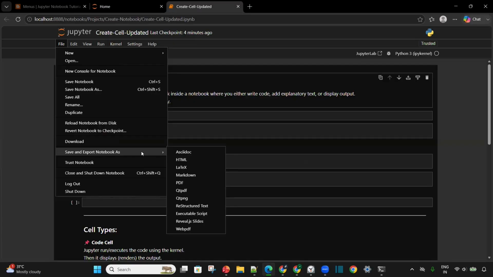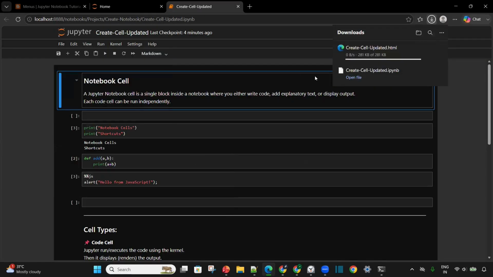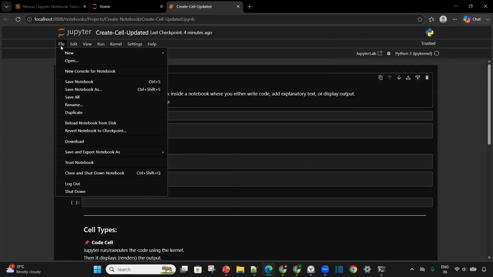Next, we have the save and export notebook as option. This saves the notebook and exports it to formats like HTML, PDF, Python script, Markdown, etc. So let's see that in action. Now let's download it in HTML format. So this is downloaded in HTML format.